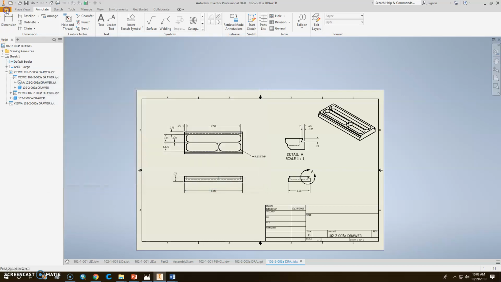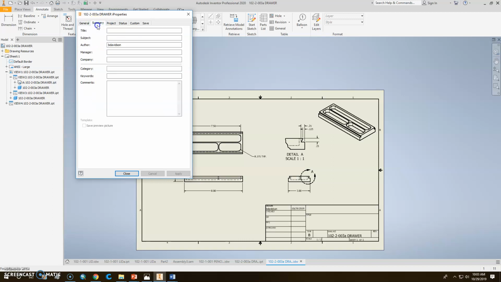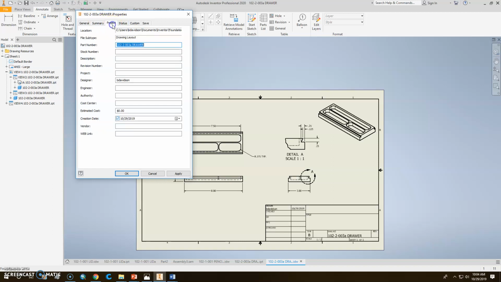There's that drawer. Click file. Go to iProperties. We're going to change this stuff in here. So the title will be the drawer. Oops. I need the cap lock on. Drawer. Company. iStem Foundations. So that's good.